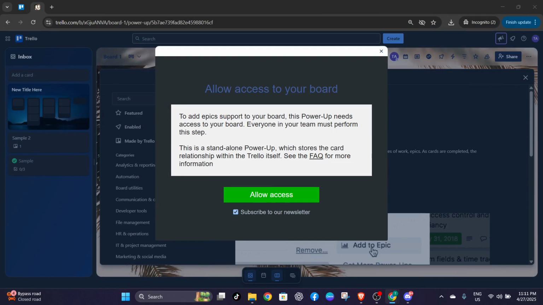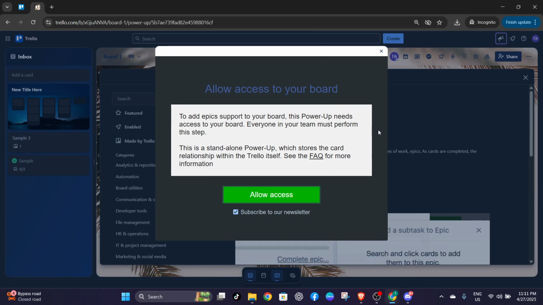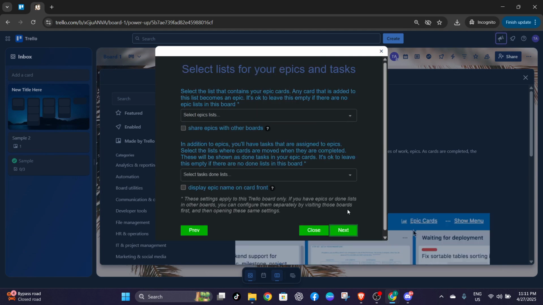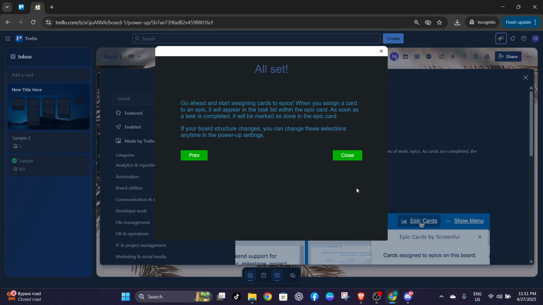Now that you have your epic lists, it's time to create your epic cards within those lists. Creating an epic card is similar to creating a regular card on Trello. Click Add a Card under your designated epic list, enter the name of your epic and hit Add Card. You can open the card and add details such as descriptions, checklists and attachments to give your team more information about that particular epic.